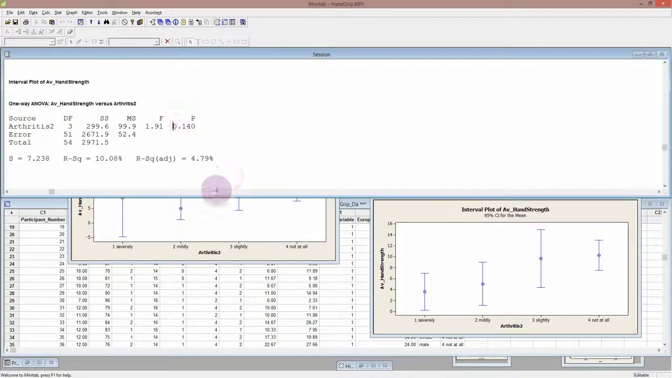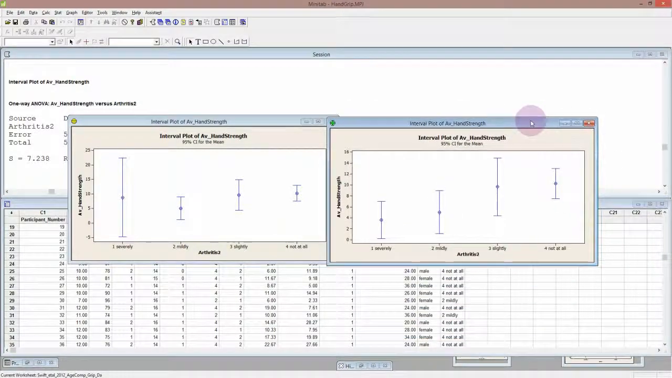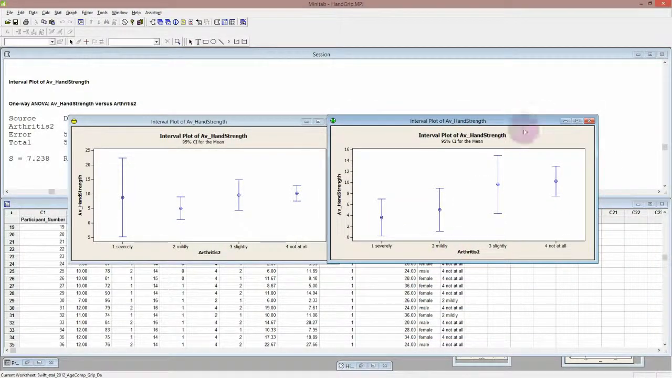So what we can see is that the one person who was severely arthritic but also very strong was having quite an influence on the confidence interval for the average hand grip strength for the severely arthritic. However, even without him in, there is still no significant difference between the hand grip strength for the different levels of arthritis. So the question is, have we proven that there is no effect of arthritis on hand grip strength? And the answer would be no, we haven't. We just don't really have any evidence for it in this data set. So it's possible that there is an effect of arthritis on hand grip strength, but we can't pick it up.